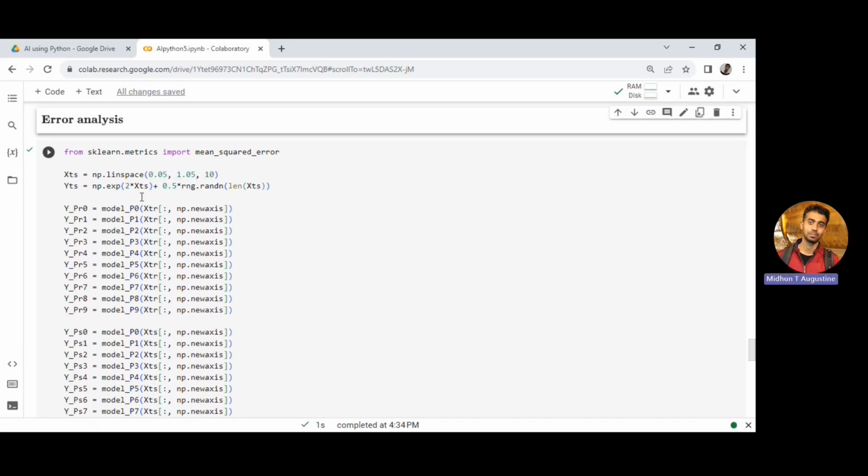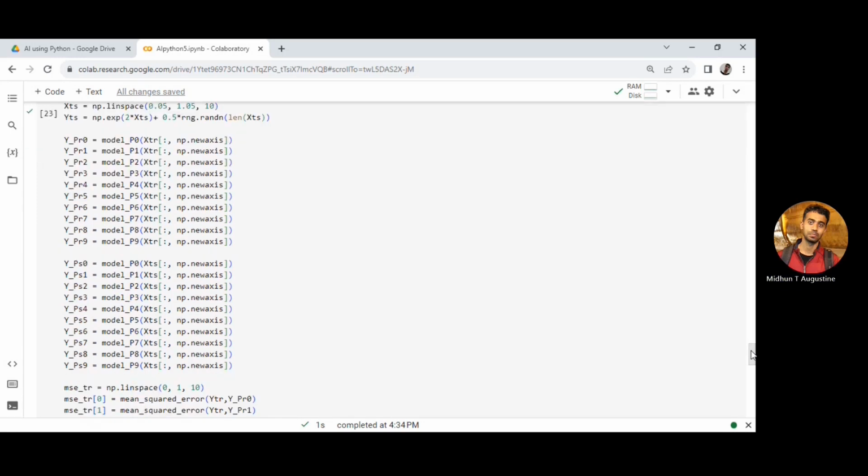Now we can predict the output value for the training data for each of these models, and this predicted output we name as Y_PR0 to Y_PR9. Similarly, we can predict the output for the testing input for each of these models, and these predicted outputs are named Y_PS0 to Y_PS9.